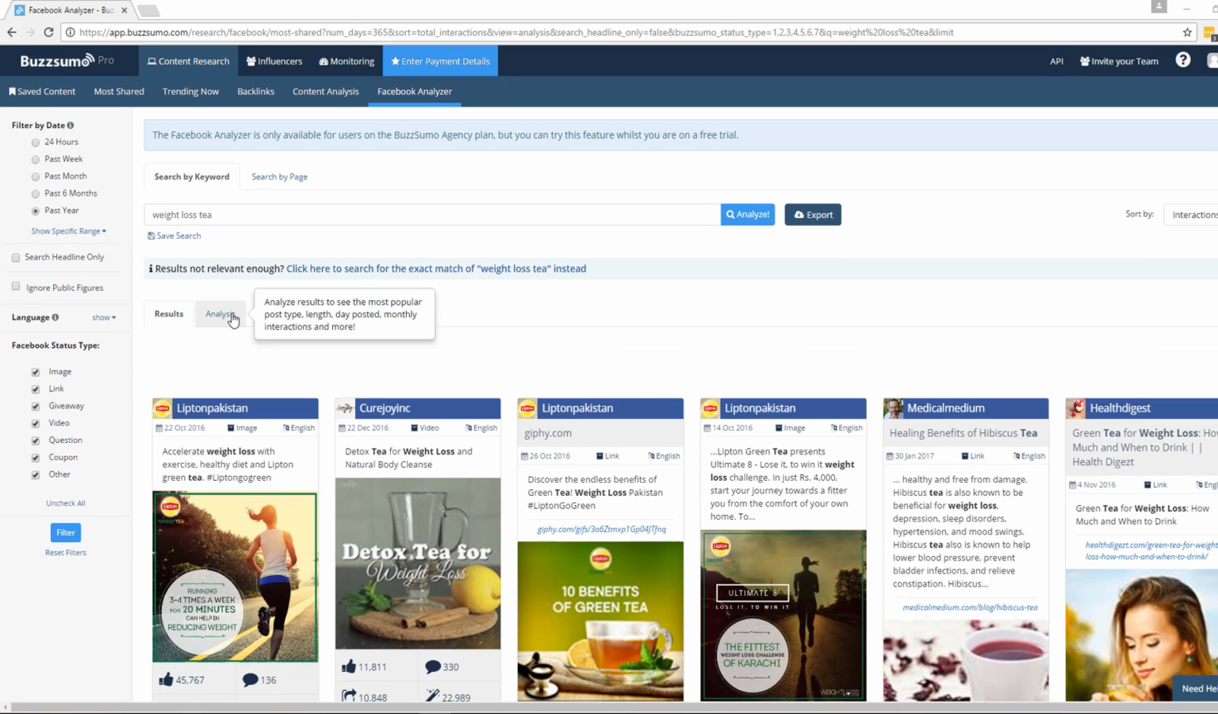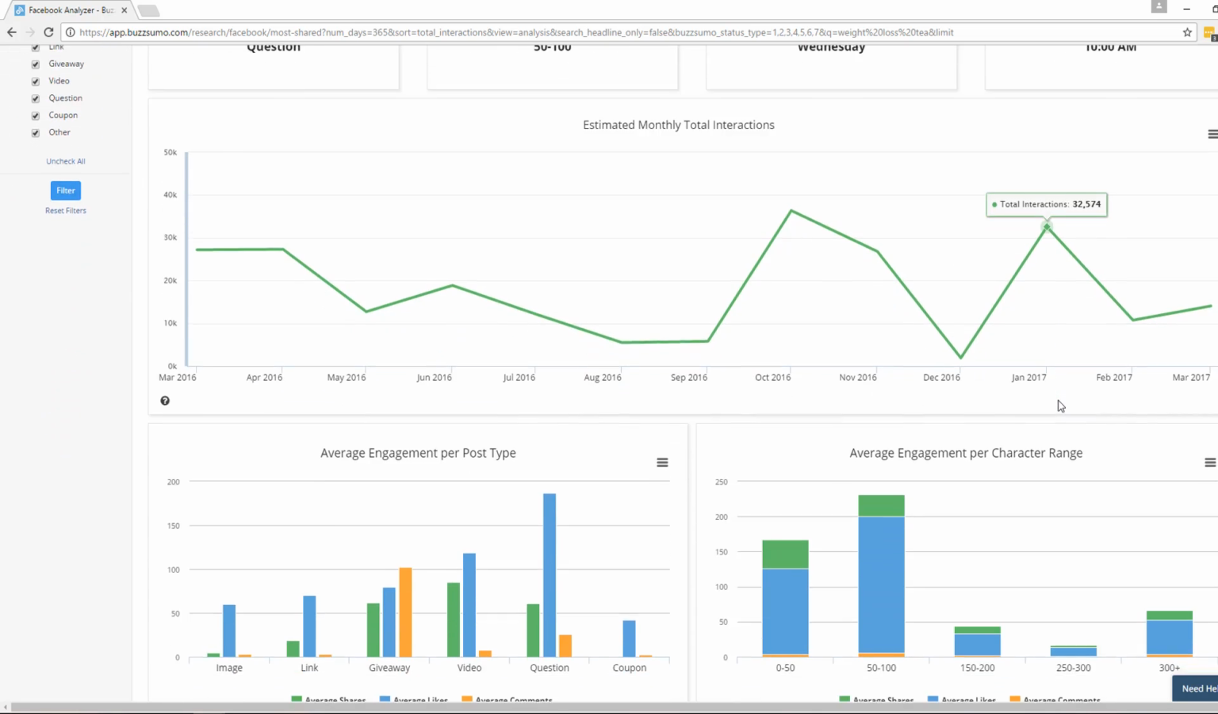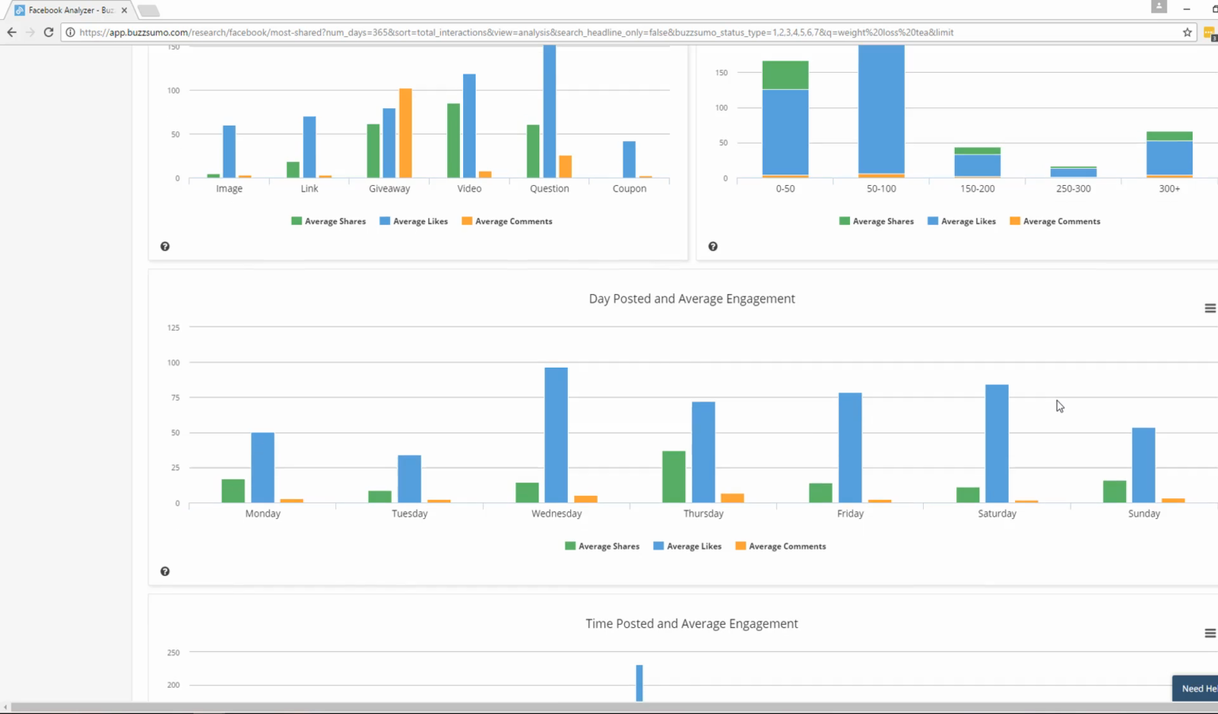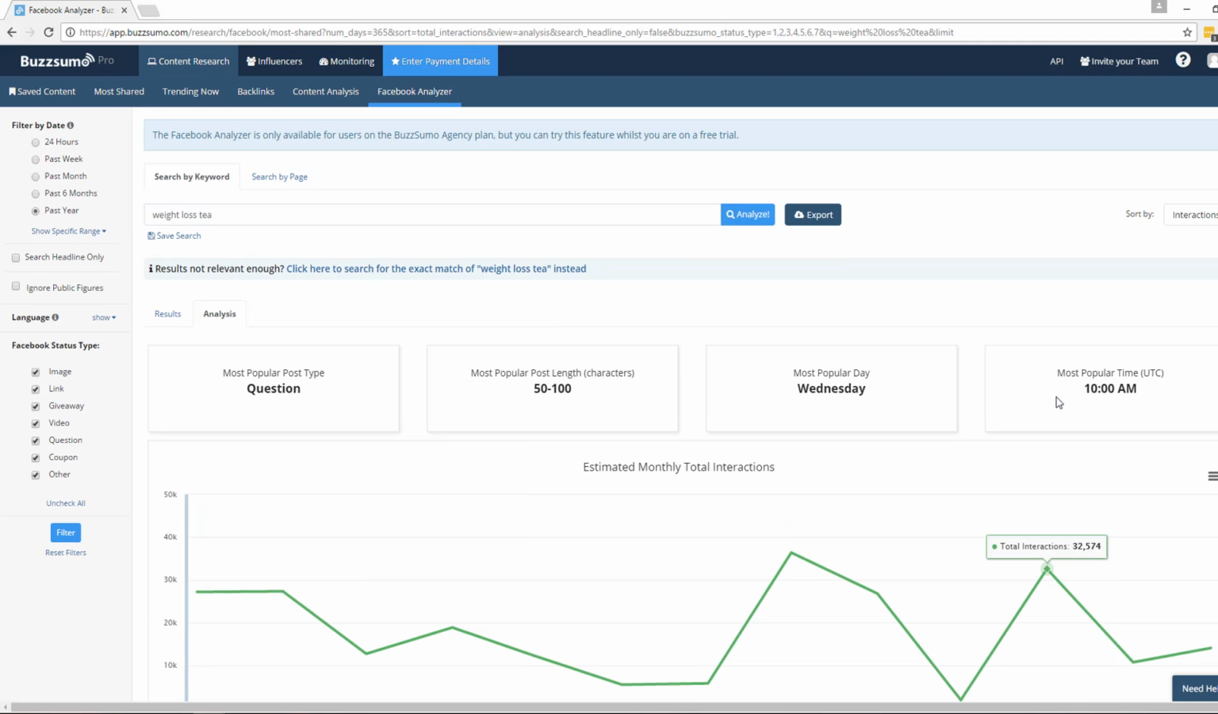All right, and now if I click on analysis, I can see the most popular type of post here was a question. And that seems to get the most interaction. And the most popular post length was about 50 to 100 characters. So that's good to know. That's something for me to test. Wednesday seems to be the best day to post about this topic. And around 10 a.m. seems to be the best time. This is when they're, on average, getting the most engagement. And if you do scroll down on this page, you're just going to get all the distributions for all those different things. So you can kind of compare and see if you wanted to pick different days or different times, which things would potentially work out best for you in this specific niche.